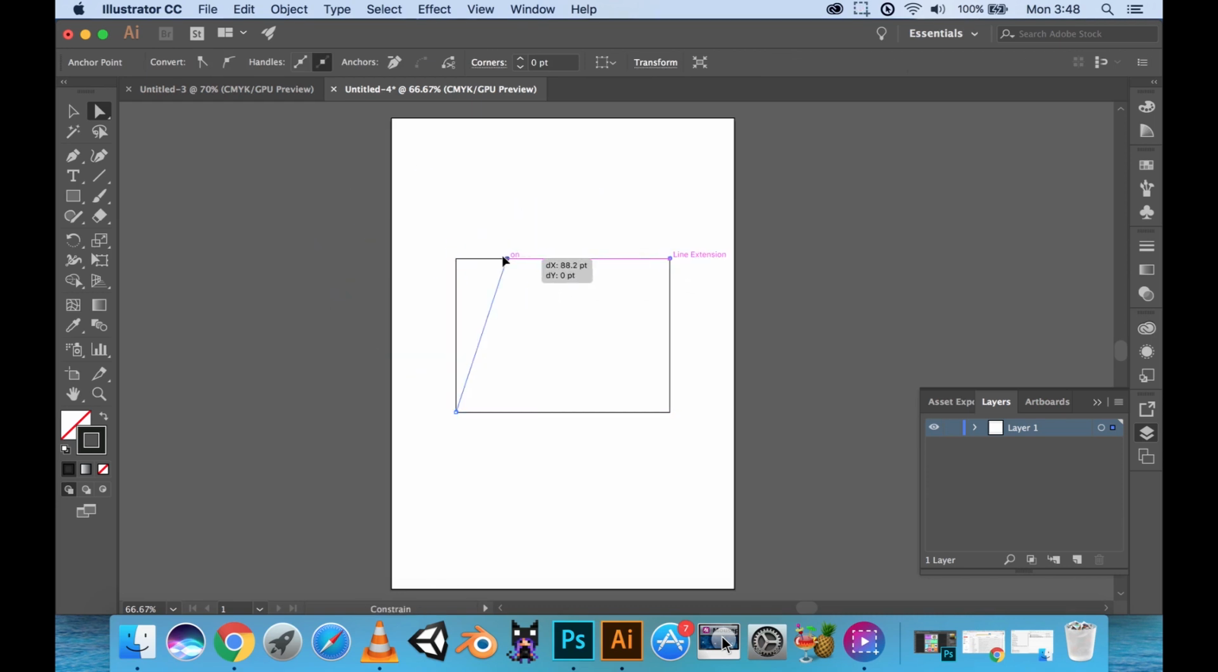We can hold shift also and just constrain it to these lines or these angles right here. Again, the 45 degrees constraints of these areas. So if you look around, it's going to snap towards these areas. I'm going to slow down a little and just snap it. And you can just move things around, individual anchor points.